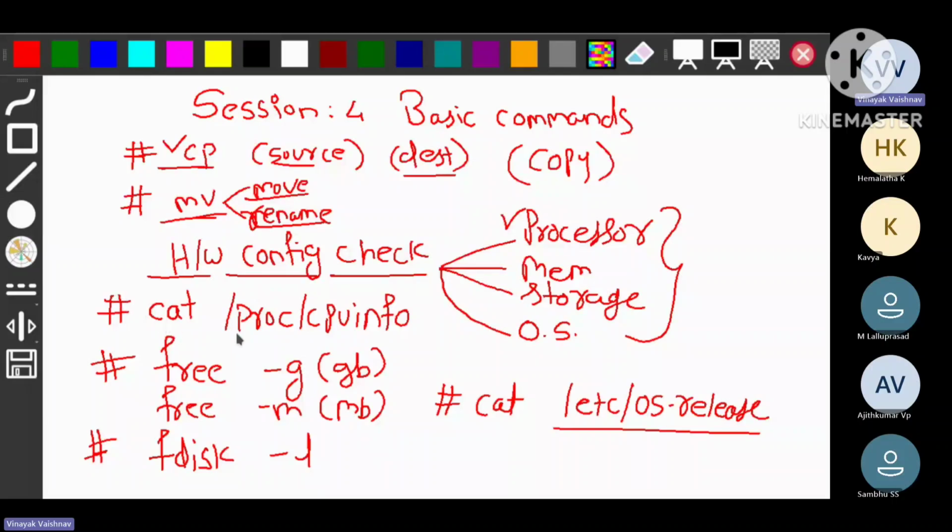First, cat space /proc/cpuinfo to check the processor information. Free space -g to check the memory in gigabytes. Free space -m to check the memory or RAM in megabytes. And fdisk space -l to check the storage. And then cat space /etc/os-release to get the operating system detail with the version and all.